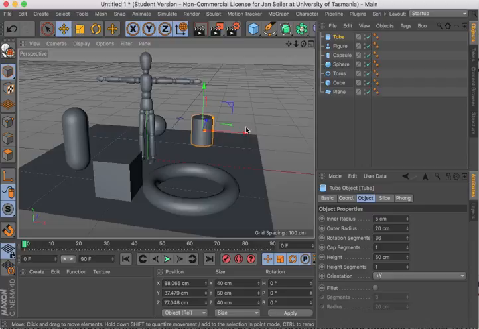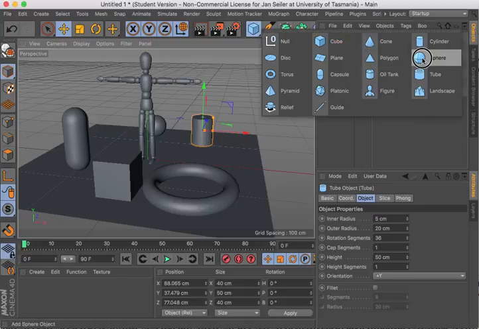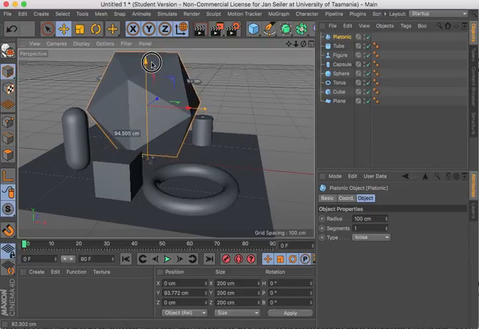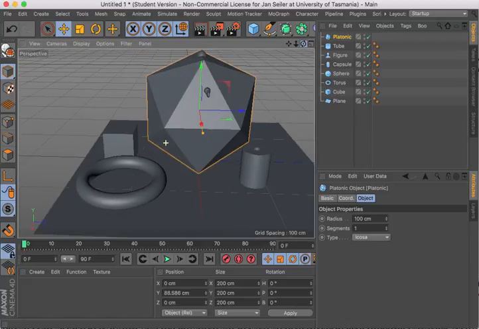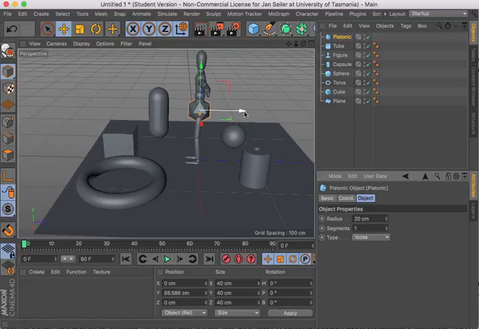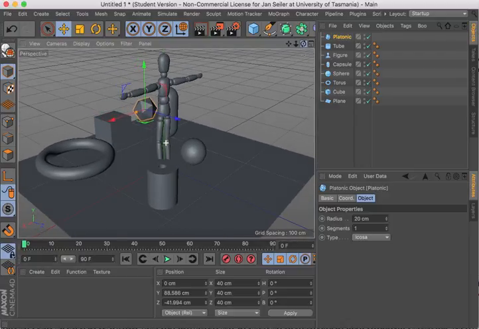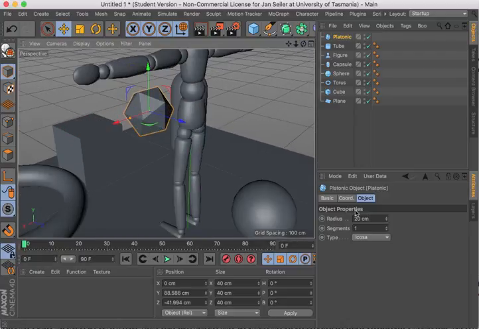And get that out of the way as well. What else have we got? Sphere, tube, oil tanks, platonic. They are quite nice. So they are named after Plato. And let's bring that down to 20 maybe. And have a look what we got. And you'll be surprised what wonderful things you can make with very, very simple geometry that is based on those.